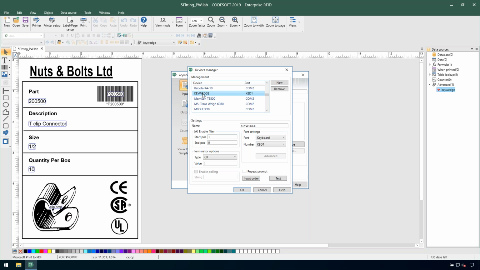But for now, I'm using keyboard wedge, just using my keyboard. Looking at some of the settings down here, this is the port it's connected to, so it's just going to be the keyboard port. Enable filter is more for if you have a scanner or a scale. When you connect some of those third-party devices, sometimes there will be start and stop characters that get sent down. So let's say you weigh something or scan something, there might be a start character, the actual data that you want, and then a stop character. The filter can filter out those start and stop characters so that the only thing that's displayed on the label is the data that you want displayed.